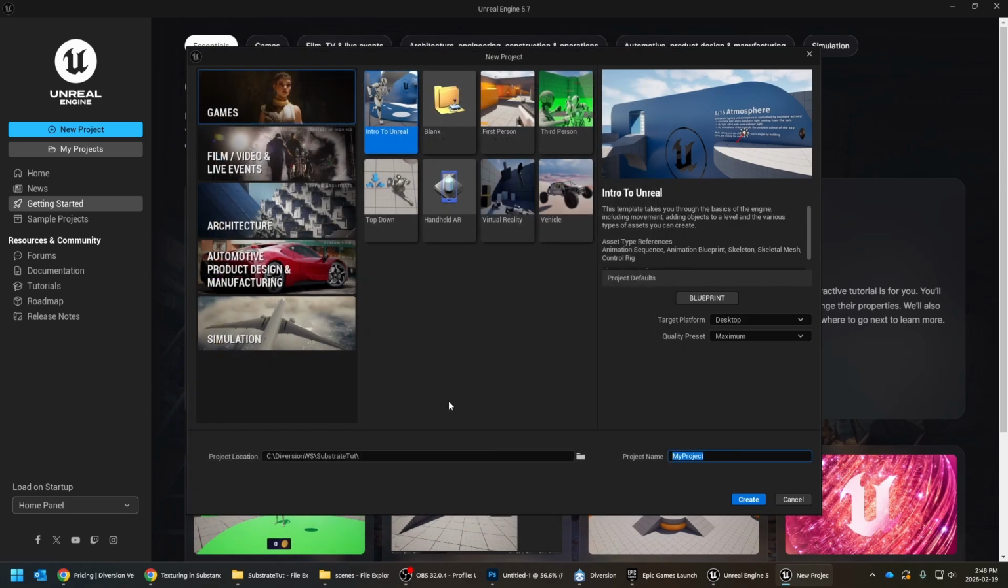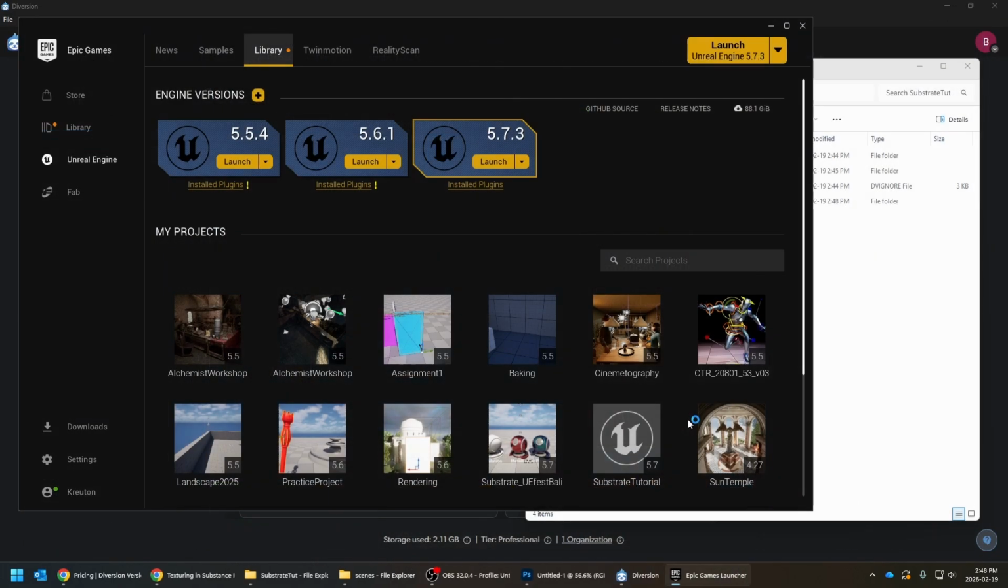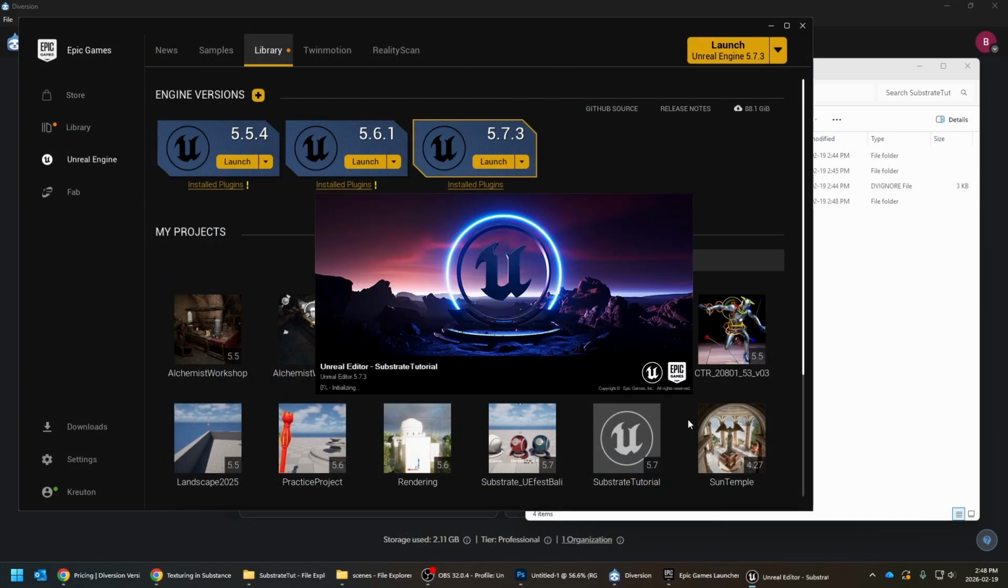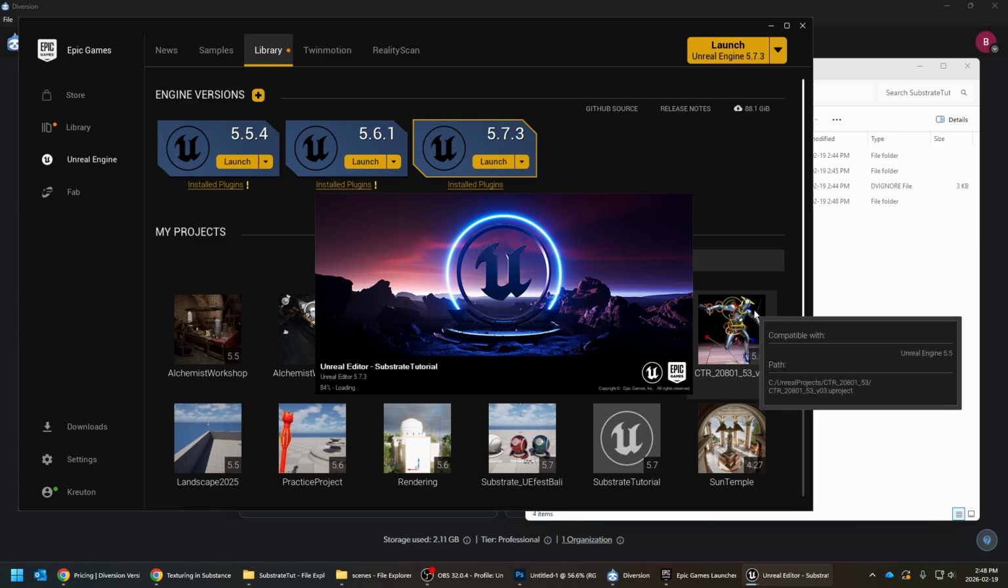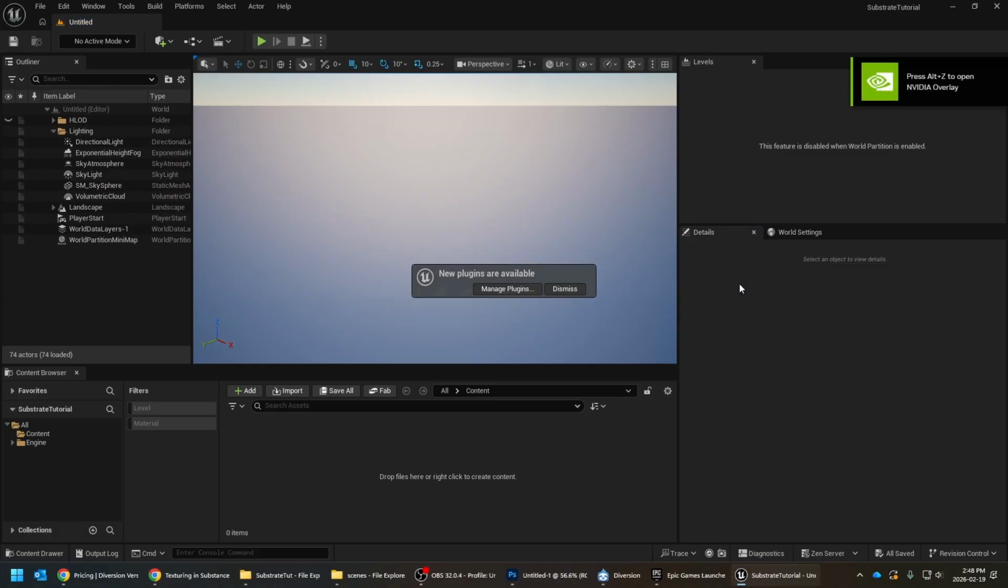And I'm going to give this a name, and I'll just call this tutorial. I'll call this Substrate Tutorial. And I'm just going to create a blank game project. Once this loads up, I just need to enable that plugin and then restart the project in order to activate it.